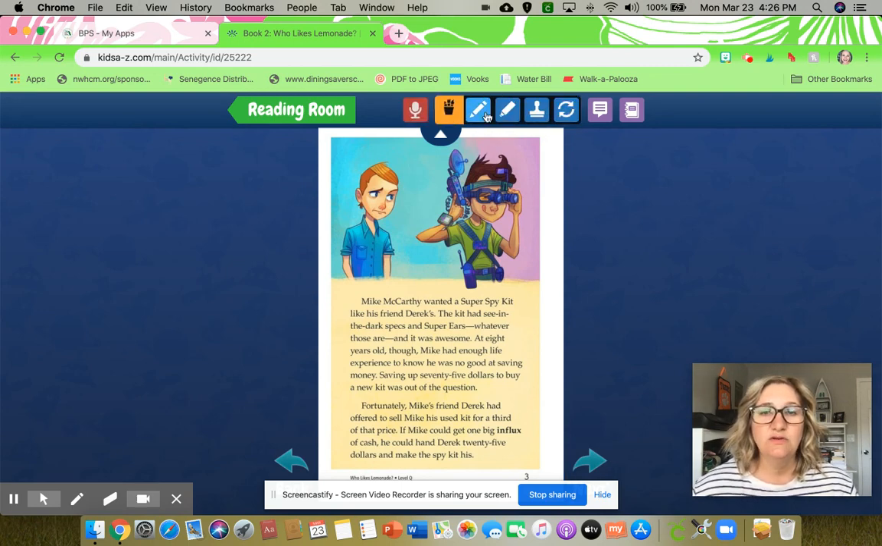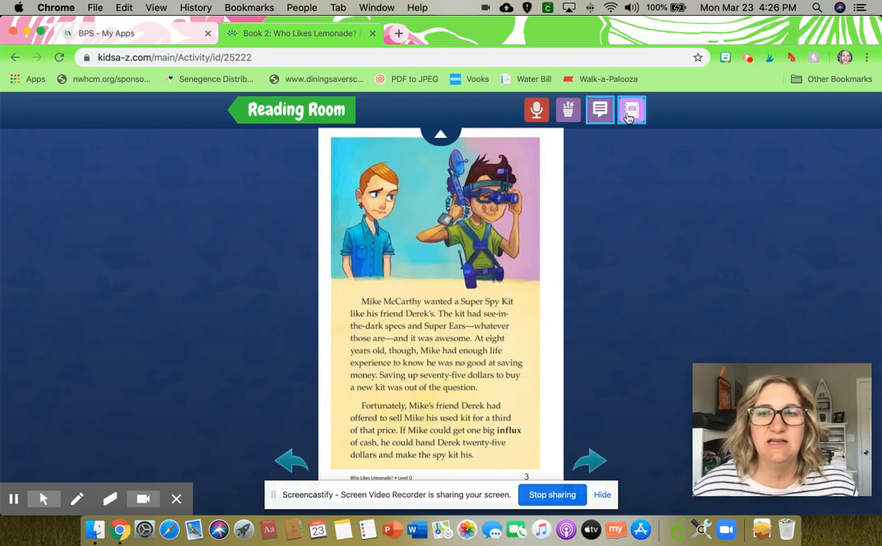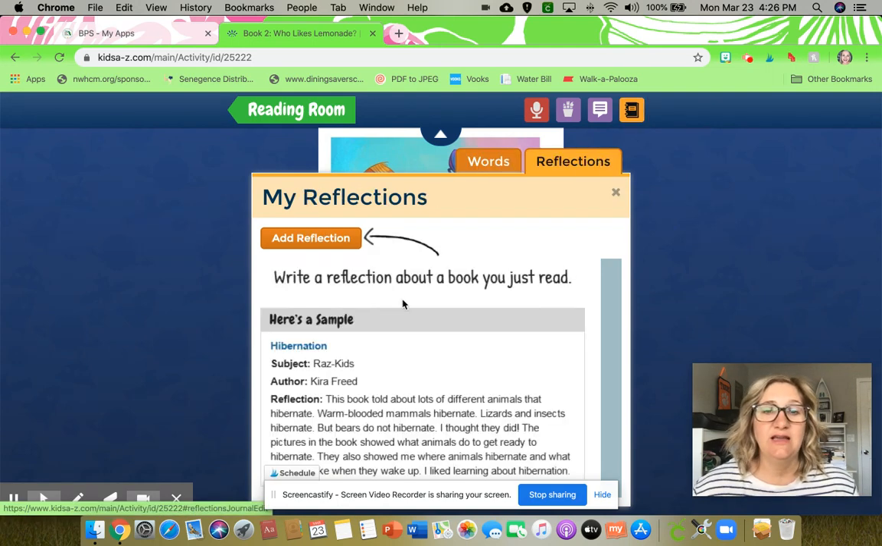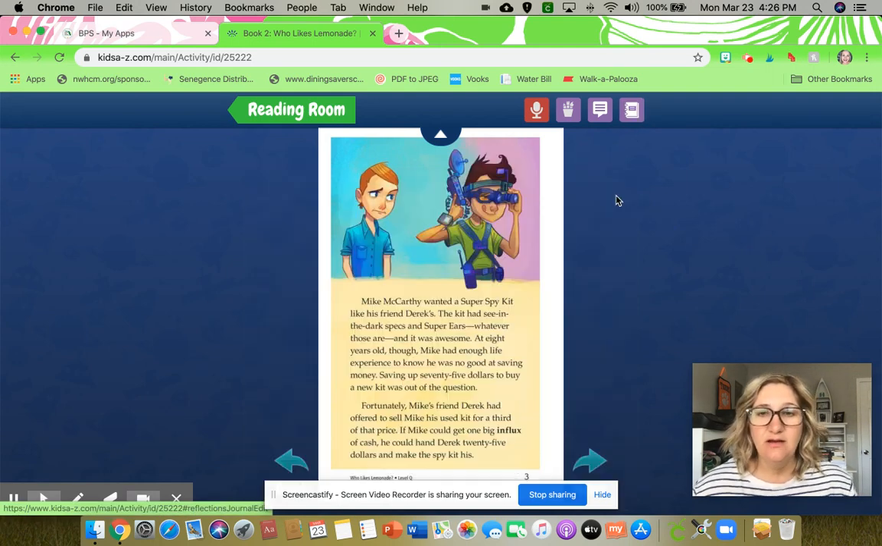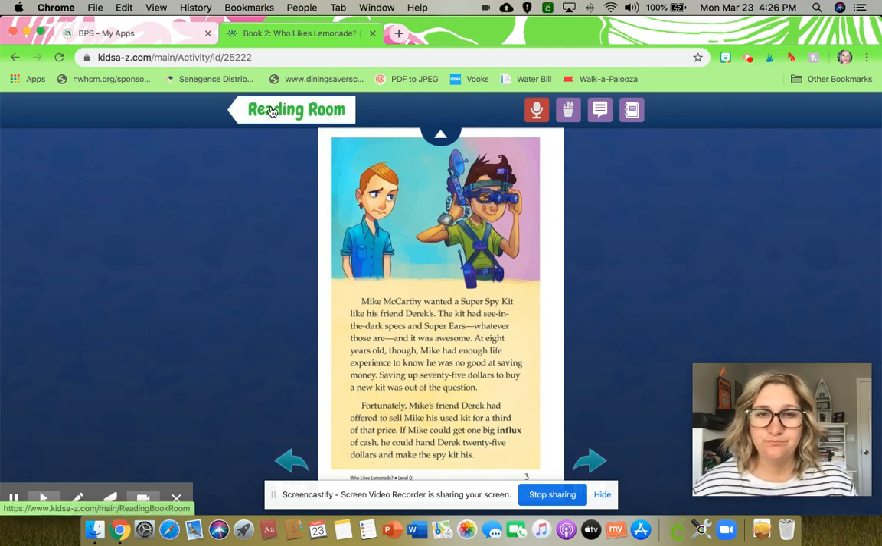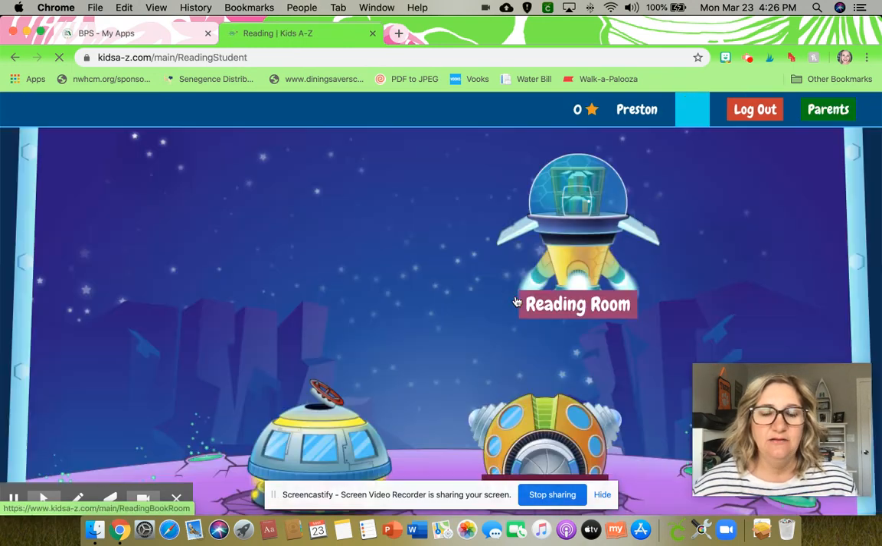These are different tools, so you could circle something or highlight something. You could make a little sticky note if you read something interesting. You could add new words to like a journal here, or write reflections about the book. So all that can be done in your reading room. So I'm going to go back to just reading.